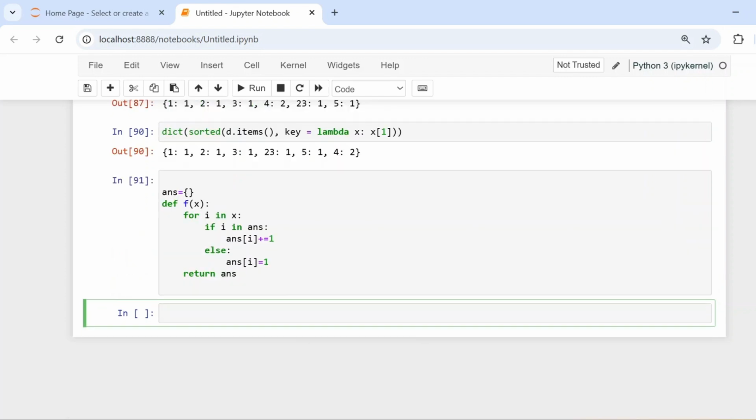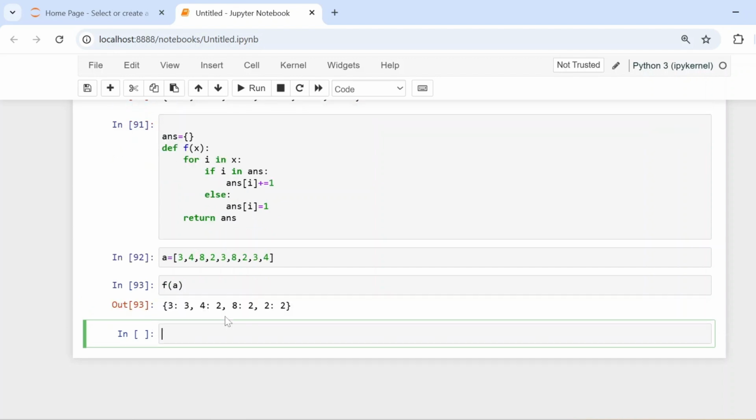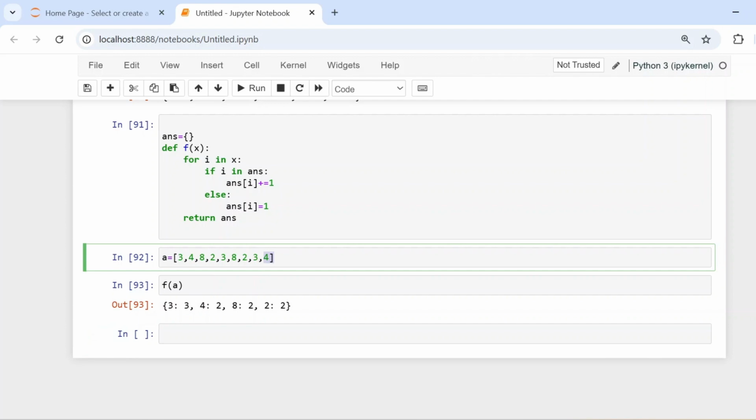You can see here we have written code in such a way that you can take any list as an input, and the output will be returned as a dictionary having the number of occurrences of each and every element from the given list. Okay, so now I'm just taking a equal to something like 3 4 8 2 3 4 8 4. So this is the given list we have passed. Now I'm just calling the function f of a that has to return a dictionary having the number of occurrences of each and every element from the given list.